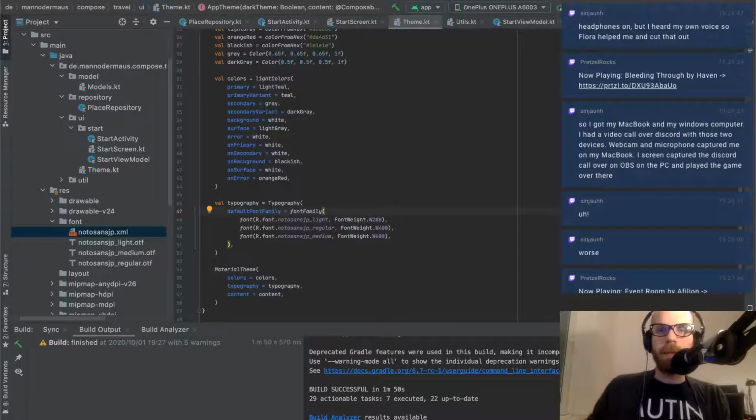So I got my MacBook and my Windows computer. I had a video call over Discord with those two devices. Webcam and microphone captured me on my MacBook. I screen captured the Discord call over on OBS on the PC and played the game over there. Headphones on, but I heard my own voice, so Flora helped me cut that out. Nice.